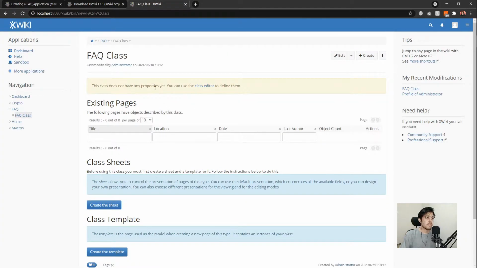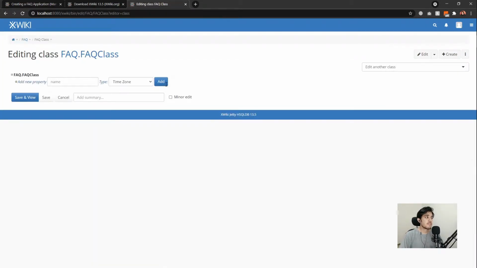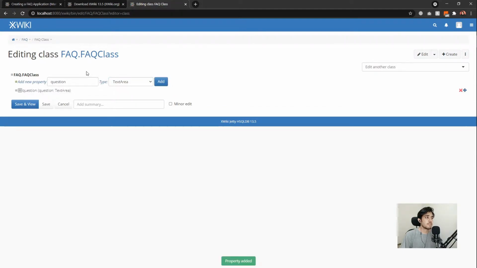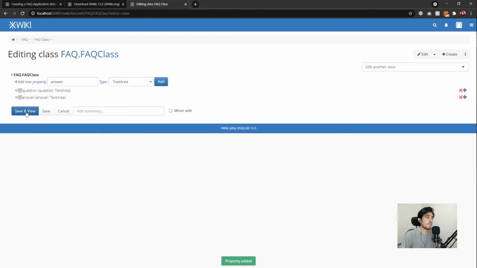The first thing we'll need to do here is add properties to our class. For the FAQ application, we want two properties. One is the question property, and the second is the answer property. So I will create a new property here, question, and the type of this property will be a text area. I will add this property to this class. Next, I will create the answer property with the same type as the question property, and add this property to the class. Then I will save and view this class.